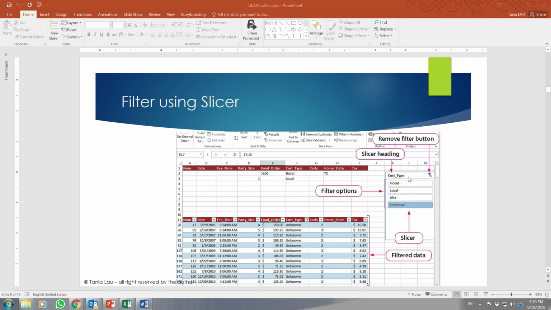Multiple criteria can be selected by pressing Ctrl and clicking additional choices on the slicer. You can also insert slicer for additional fields and more finely tune your filter criteria. So let's jump back to the demo file and have a look at how we can make use of slicer. So far we have already finished step 14, and now we move on to step 15 on the document.